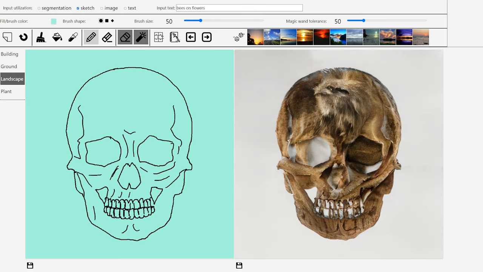As you can see with this sketch of a skull, the output may slightly resemble your sketch, but it won't always be interpreted with the correct materials, lighting, or forms.